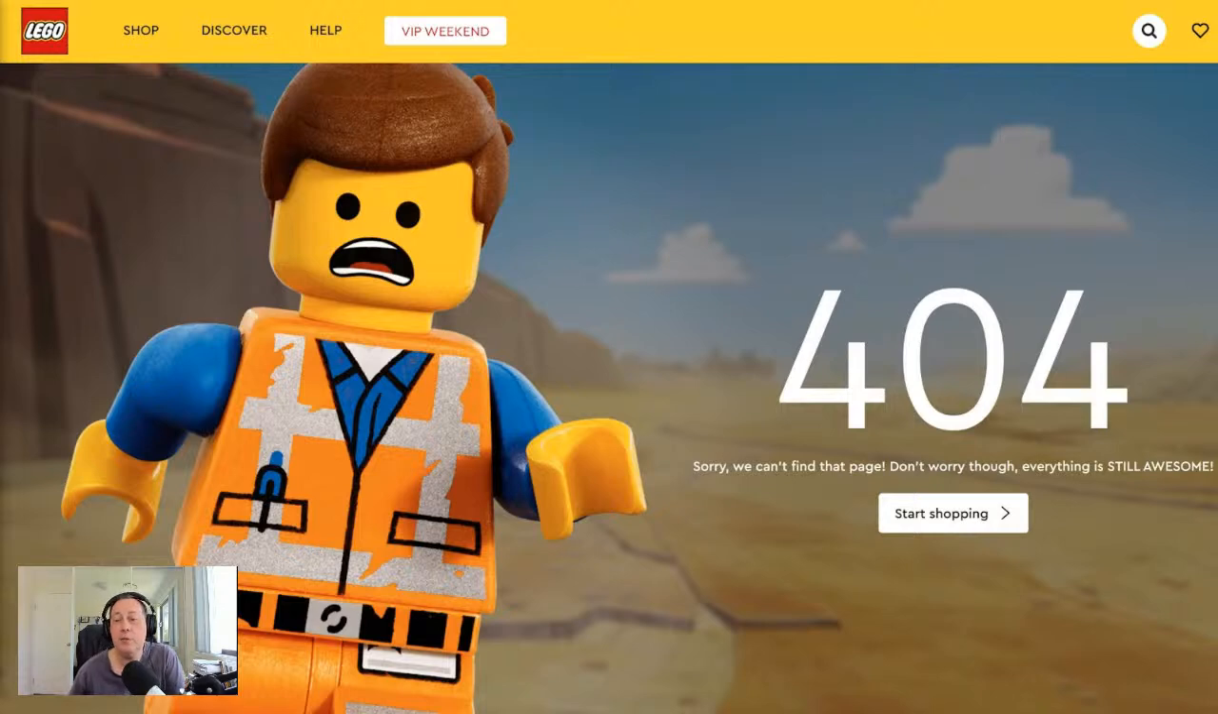And this is very simple. It just says 404, sorry, we can't find the page, though everything is still awesome. And then rather than redirect to the homepage, Lego, of course, are redirecting to the shop and trying to get people to buy there. So visually, it's really appealing. It sets the emotion, and then it gives the user a link to go somewhere relevant, go to the shop and see if they can buy something.